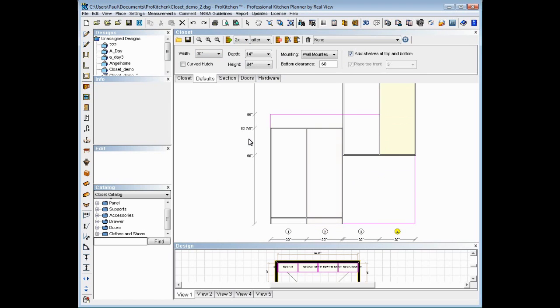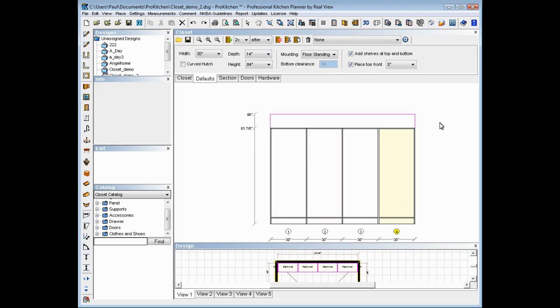Oops. And if you don't pay attention to what you're doing, like I just didn't, you end up wall mounting them 60 inches off the floor. Not quite what I had in mind. Easy to fix. Floor standing. There we go. 60's grayed out. Our toe front's back available to us. There we go. That's what I want my closet to look like. Okay, so we've got this all set.